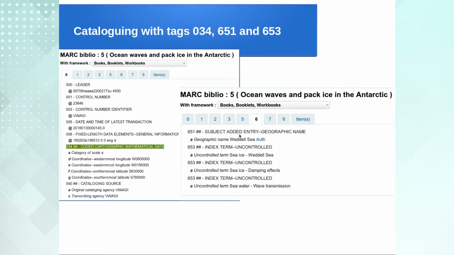And in 651 we can give the authorized geographic name value, in 651 subfield A, geographic name, that is Weddell Sea. So this is actually authorized from FAST, Geographic Name Authority. FAST stands for Faceted Application of Subject Terminology. Similarly, for uncontrolled terms we can use 653, but the two most important tags are 034 for long-lat values and 651 for the geographic name authority values.